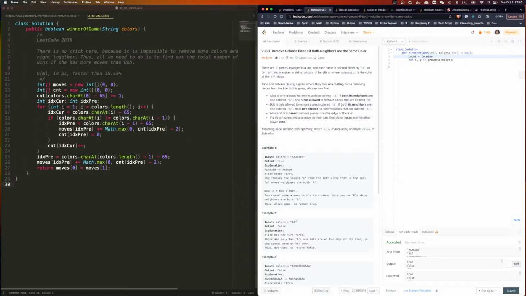Wait, hold on, because I already have the count. So I can just do the moves, right? Moves is going to be a Counter. And then here I can say moves[k] plus equal to len(list(g)) minus 2, and maximum of this and 0. Now we return moves a larger than moves b. Does it work? Yeah.